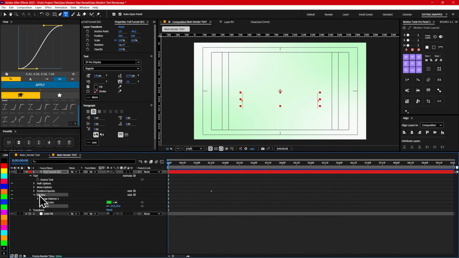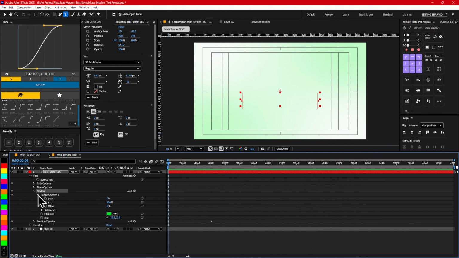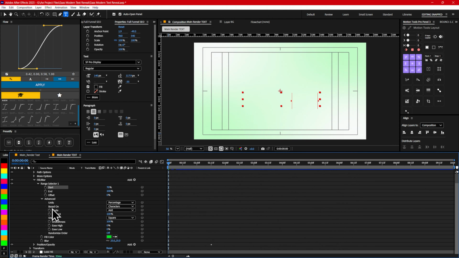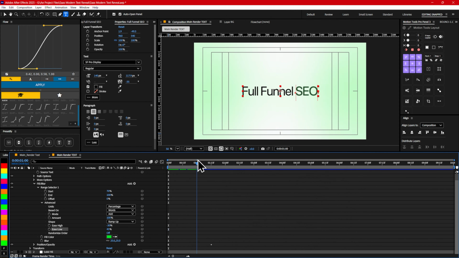Now just drag this animator just above the position and opacity animator we made previously. Expand the range selector, expand the advanced, and again set the start value to 70%. Here in the based on set it to words, and in the shape set it to ramp up, and just copy the same settings we had previously. Set the ease high to -35 or -30, and let's set the ease low value to 45. So we have the perfect color, something like this.